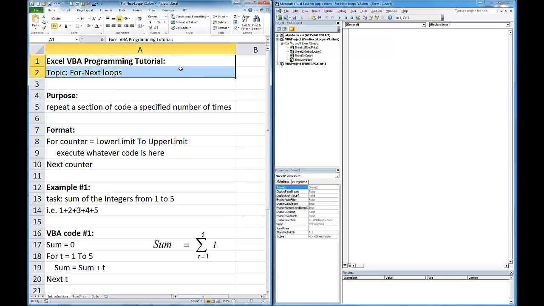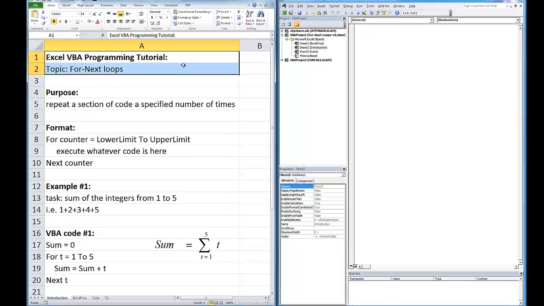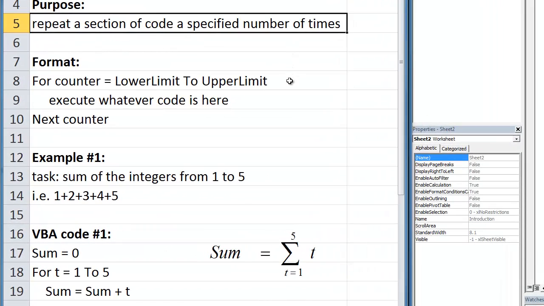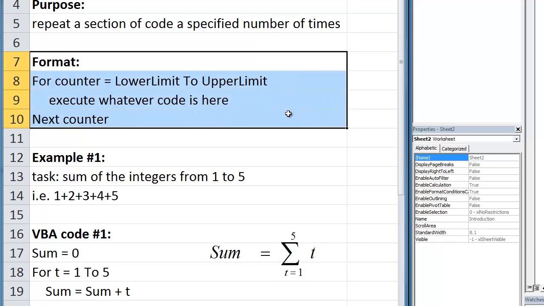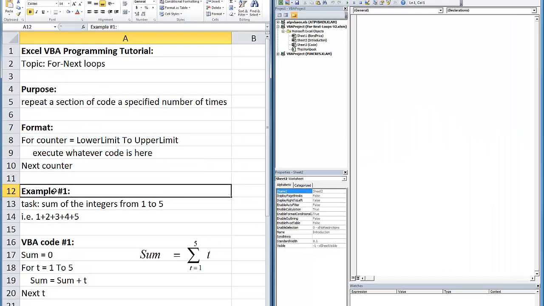Today's Excel VBA programming tutorial topic is for next loops. For next loops allow us to execute a section of our code a number of times. The format of the for next loop is shown here. We have a section of code that will be executed a number of times. It's easiest to understand by looking at an example.